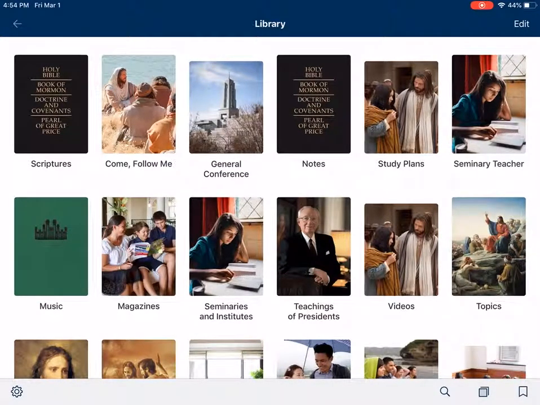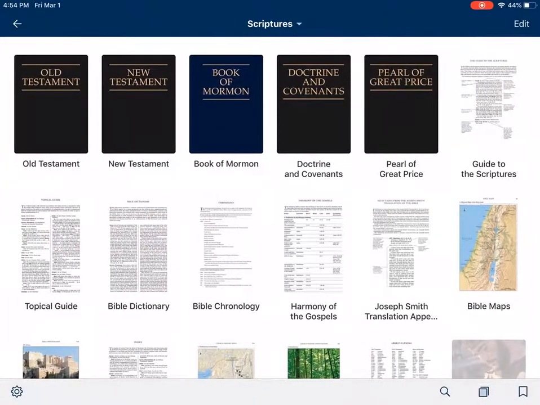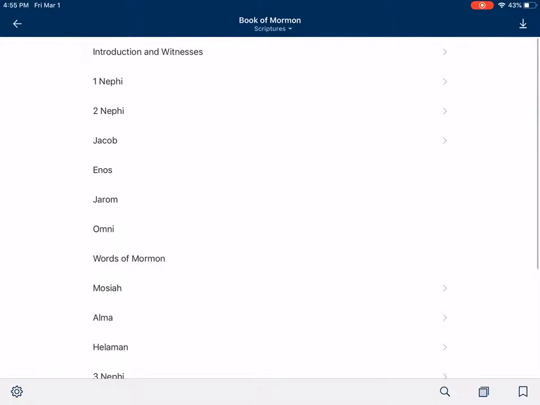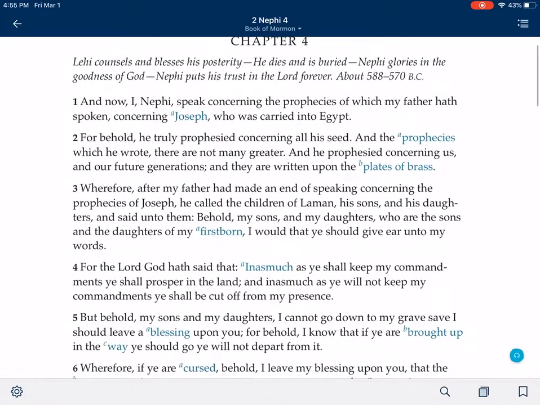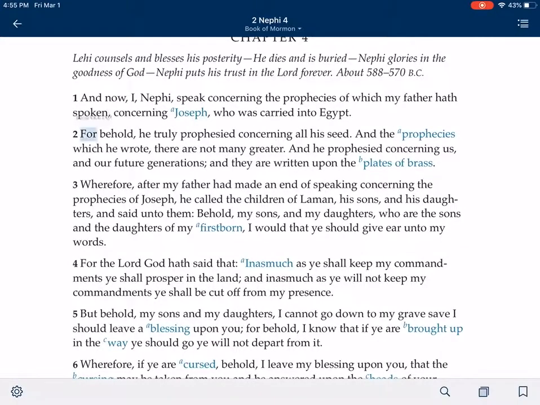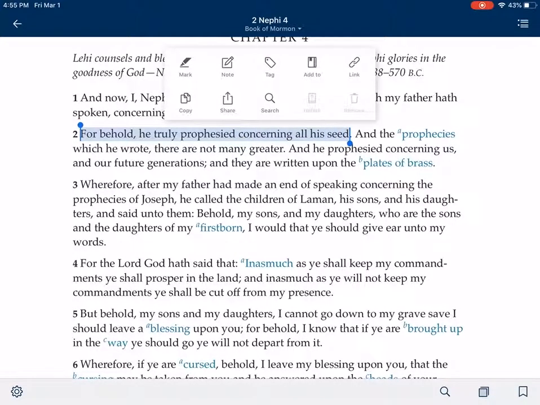The most fundamental skill of scripture study that we find is when we're marking our scriptures. So go ahead and open up your Gospel Library app, pick a chapter or a verse, and pretty simple. All you're going to be doing is touching and holding, and you can take these little bars and drag them over the words or phrases that you would like to highlight.